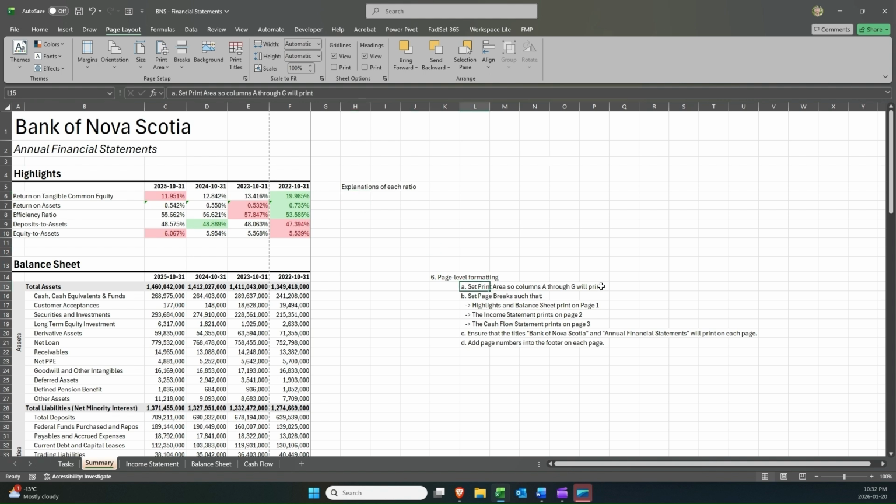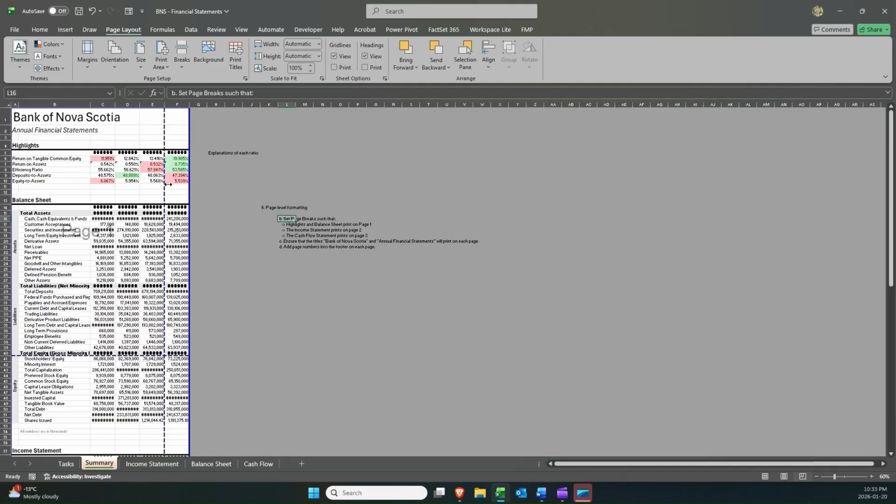So I said A through G. I set my print area to A to F. That's okay. So it says set page breaks. If I go into page breaks, this view here for page breaks, I can better see what is going on. And I can see that column F is actually being excluded.